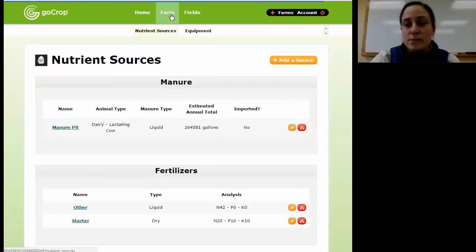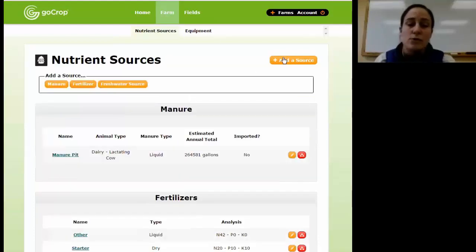Under farms, there are two tabs, one where a user can enter nutrient sources or they can enter equipment. Right now, we have nutrient sources as manure, fertilizer, or freshwater sources. But this can be tailored to meet state needs. For example, perhaps compost could be added as a nutrient source.